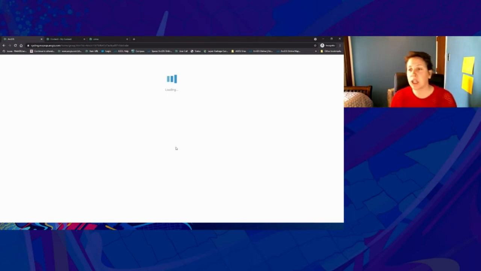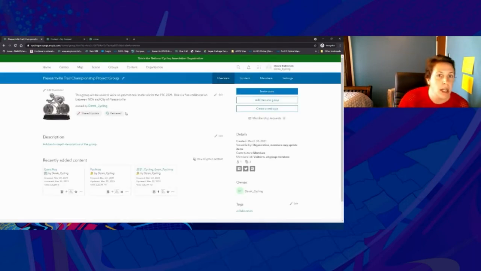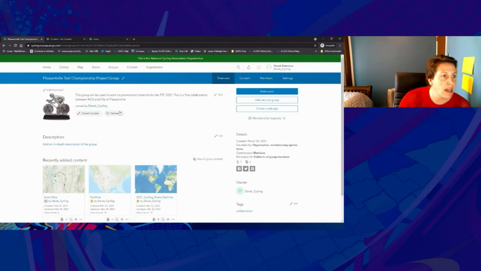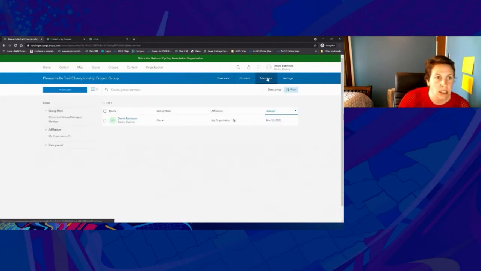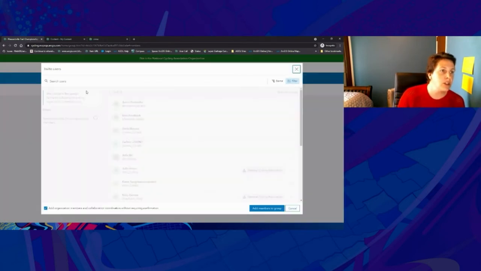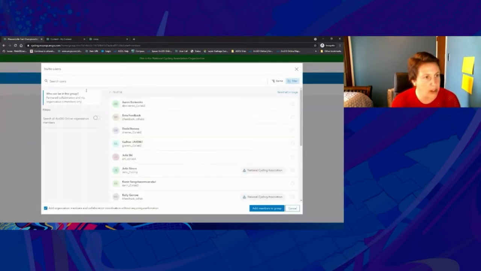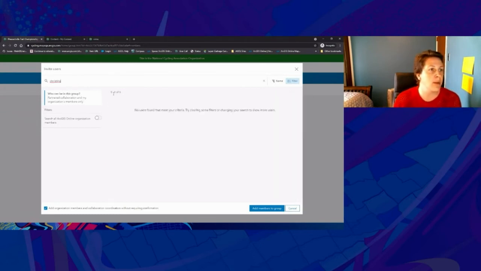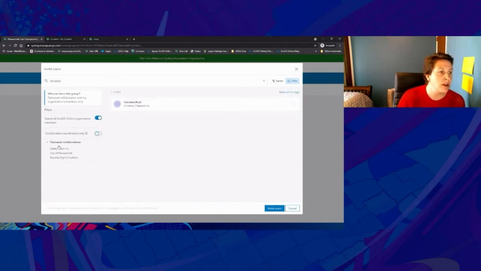We can see that it's a partnered collaboration group and that it's a shared update capabilities group just based on the badges. And we can see he's the only member of the collaboration right now. So I'm going to search for someone else, Christina, and she's actually not in my organization. She's in one of my partnered collaboration organizations, and we can see I found her. She's not a collaboration coordinator. She's really just a regular member. I found her from the other organization, and I'm going to invite her.